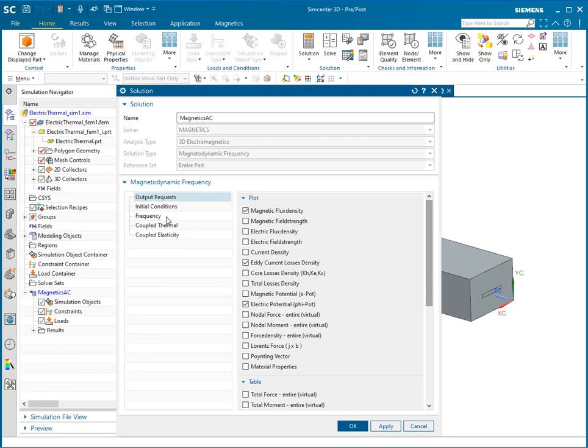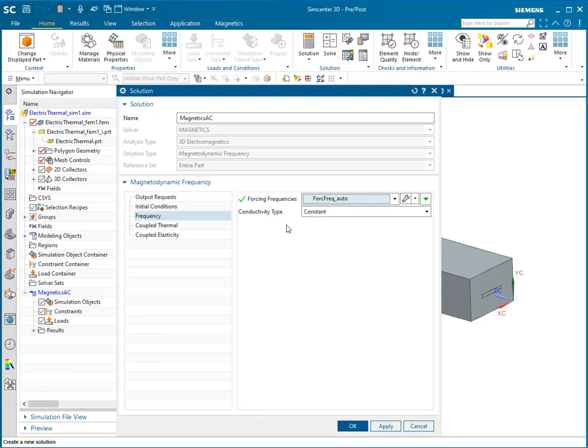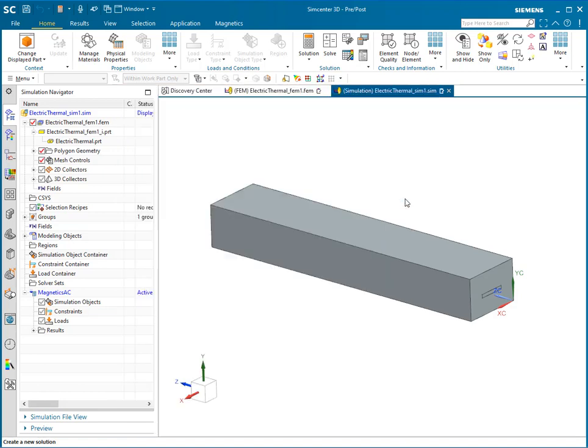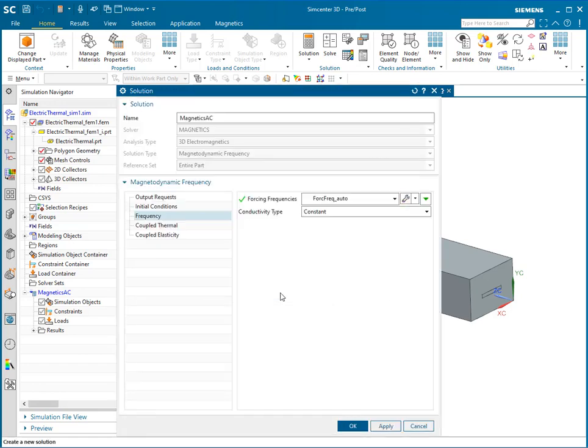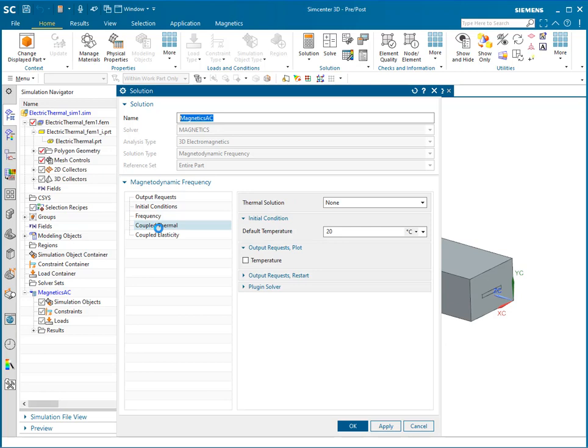So in the frequency we have to define the forcing frequencies. So we must define our main frequency of 50 Hertz that we probably will use here. And in the coupled thermal, we maybe give a default temperature of something in the area of what we expect. Maybe we expect something around 50 degrees.